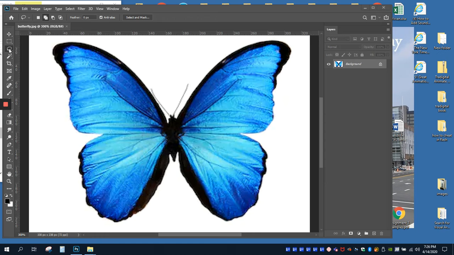So let's say that I am going to select this right wing first. And say that I got a little bit messy here and didn't include part of the wing. You can see that the lasso has a plus. This means you can add to the selection. So I can just go back and add to the selection. So now that is my selection, is this right wing.